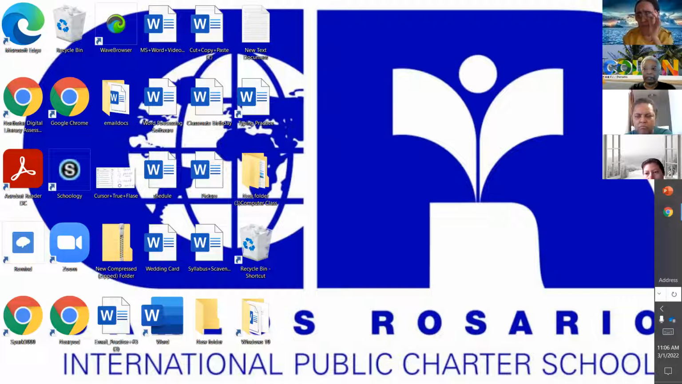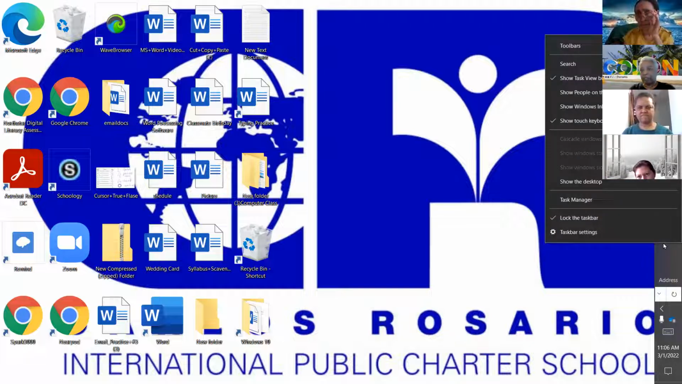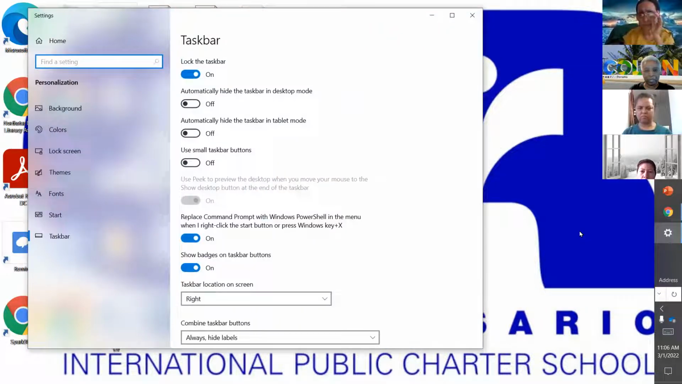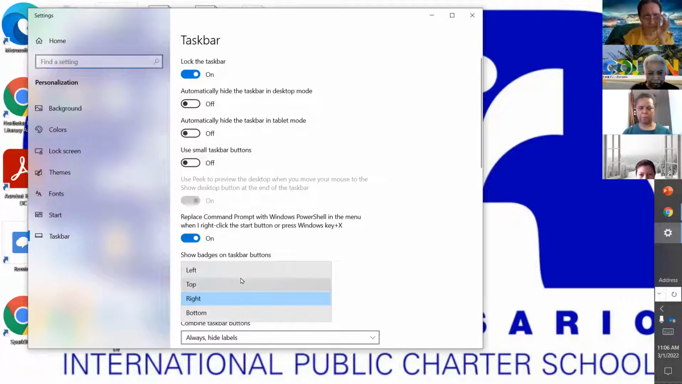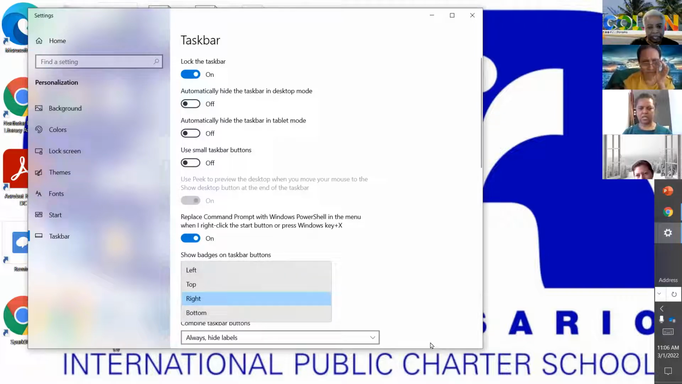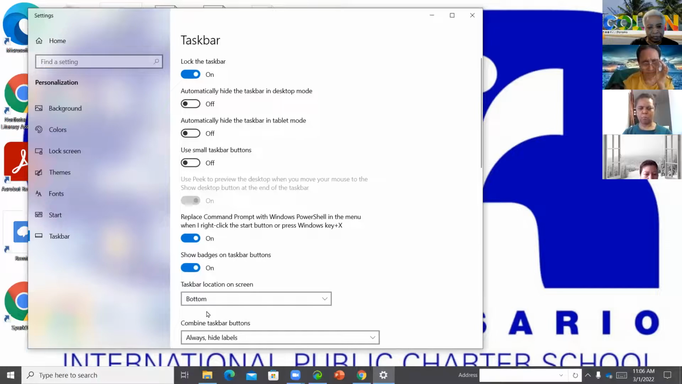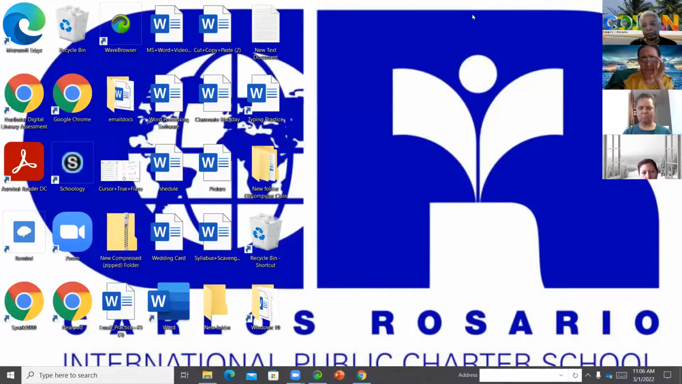Okay, now it's moving over here. This is the taskbar. You didn't put it back where it was before. So come right here and right click in an empty space. Then click the last one, taskbar settings. Now, let's see. I will do it. Okay. Bottom. We want to put it at the bottom. Right now it's on the right. You see that? Okay. So now your taskbar is at the bottom.